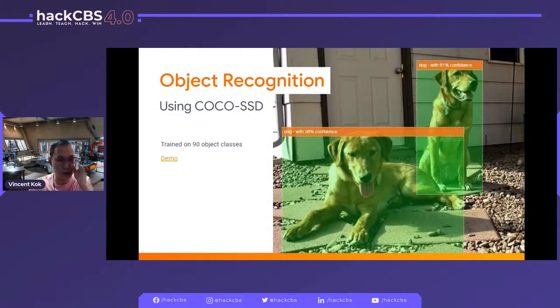All right. So this is one of the models that we'll be using for our workshop today. Object recognition using Coco SSD, trained on 90 object classes. So you can recognize the dog, or even if there are multiple objects in a frame, it can recognize them.